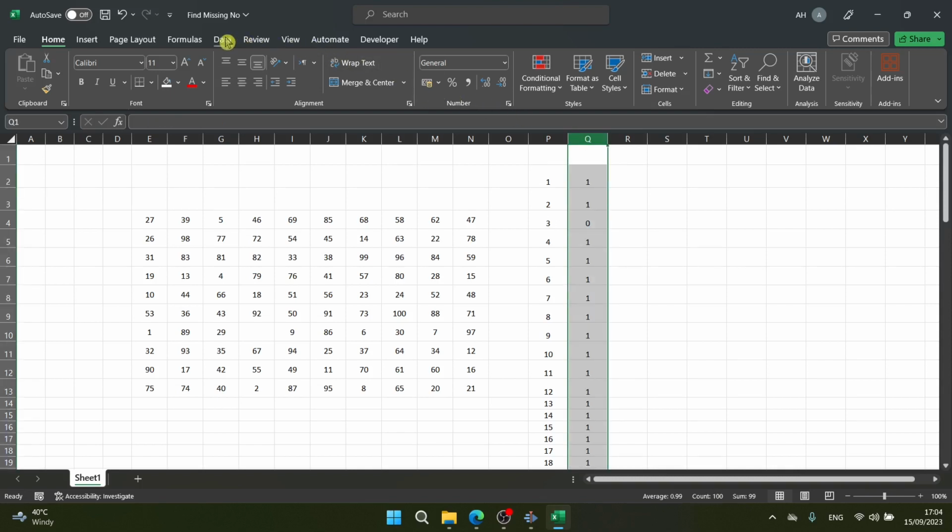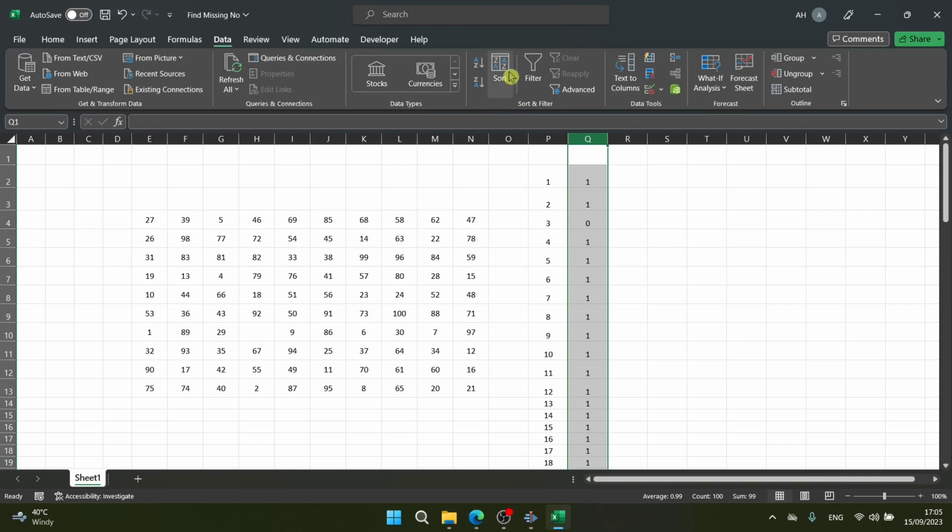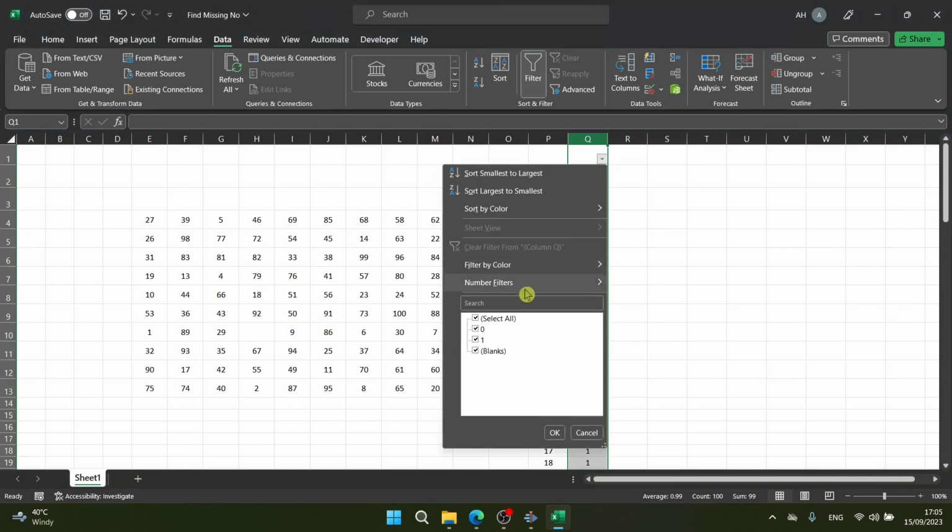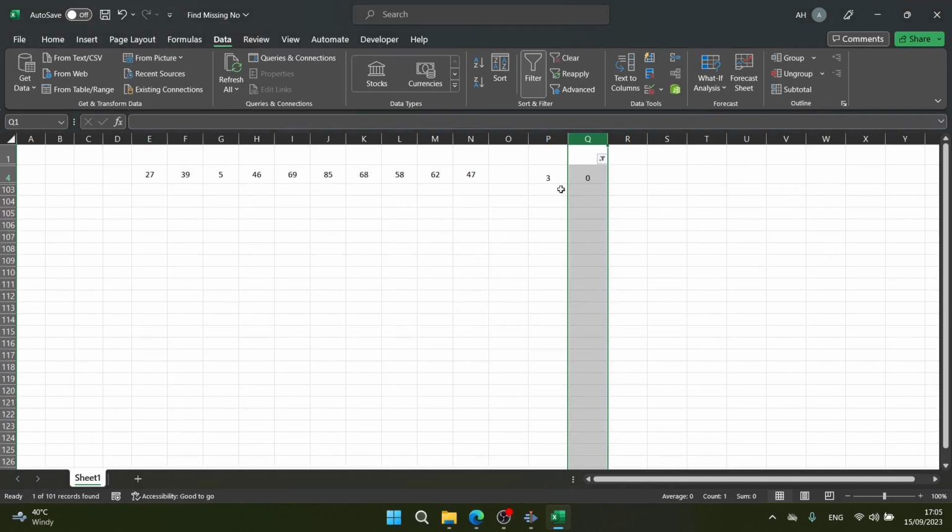You can use the filter option to find exactly which number is missing. Just select this one, select the one with 0, click OK, and you can see there that is the number 3 which is missing.